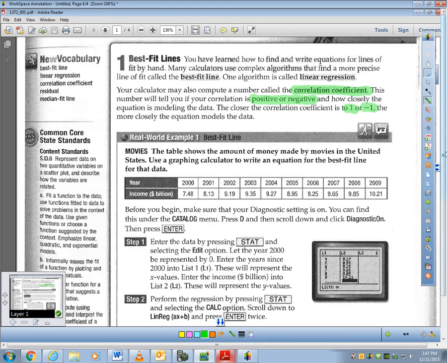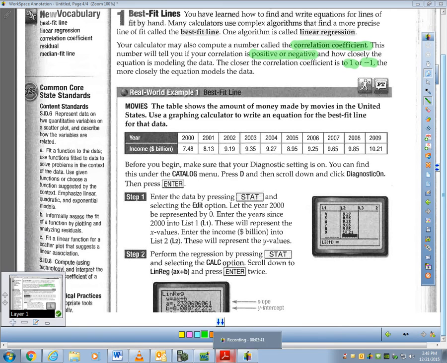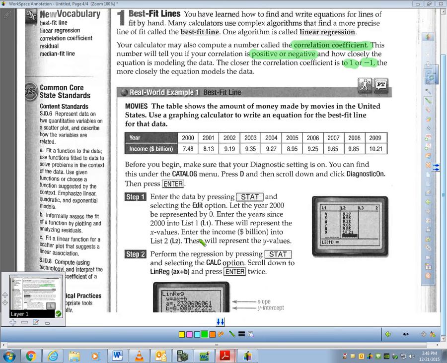Okay, so we're going to find the correlation coefficient for this problem, the problem of the Major League Baseball ticket stuff. Okay, we're going to use this data and find the correlation coefficient. So here's what we need to do. First of all, we need to make sure, and it's right here, we need to make sure that our diagnostic setting is on. You can find this under the catalog menu. Press D, scroll down, and click diagnostic on, then press enter. Well, that sounds pretty complicated, so let's actually do that together.